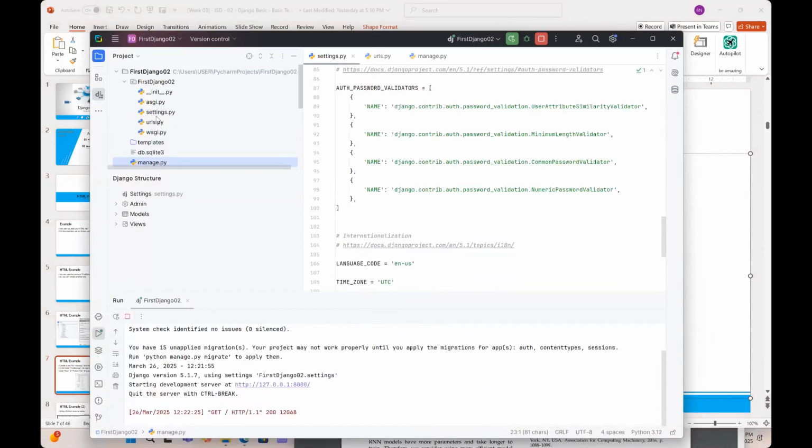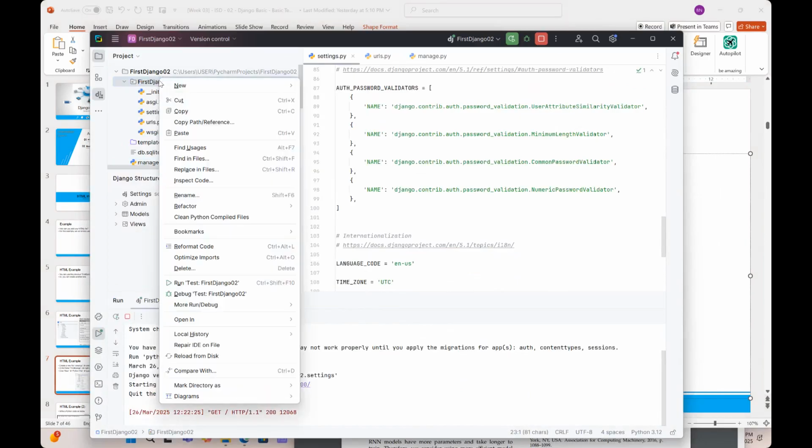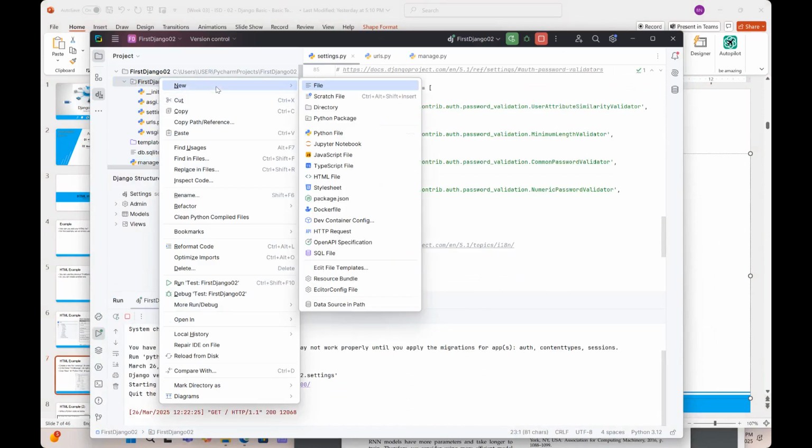So here I will show you in this folder. This is the folder, my first Django, and I will right-click with my mouse, and then you will see options. Now you can see there is New in the first part. There are many files that you can create. You can create just a file, a scratch file, a directory, Python packages, a Python file, Jupyter notebook, JavaScript, TypeScript, HTML, and so on. We are going to make a new file, which is a Python file.